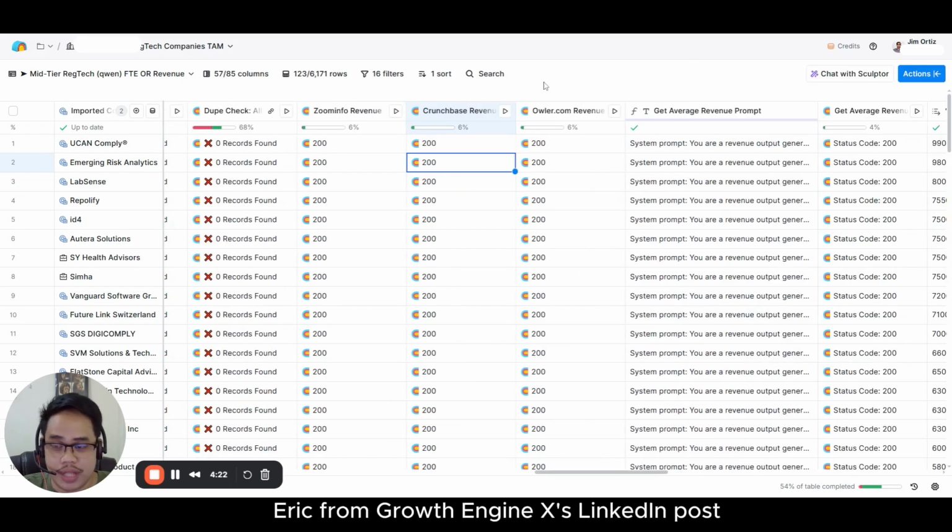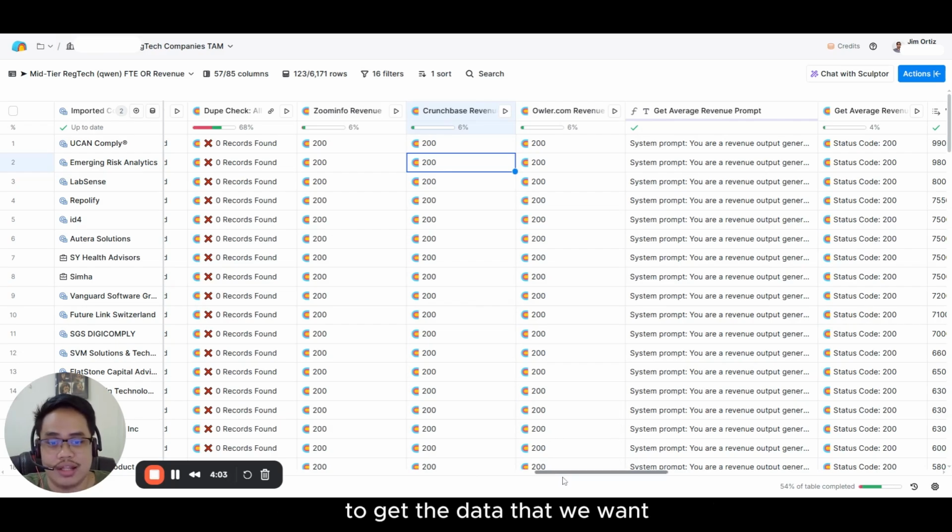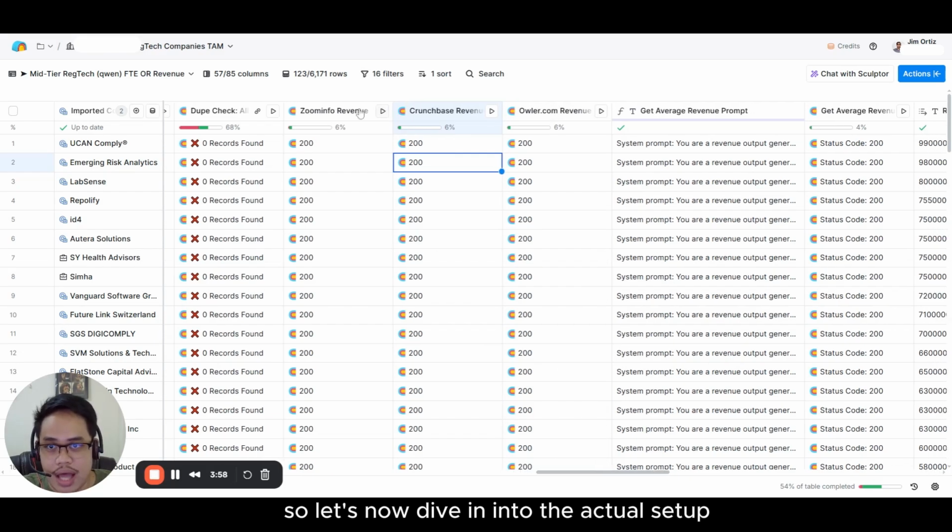So I had a workaround here that I'd like to show you, and this is actually inspired by Eric from Growth Engine X's LinkedIn post. So thank you for that, Eric. Basically, we will take Google search results from different data sources like ZoomInfo, Crunchbase, and Owler, and then we will use a very lightweight AI model to analyze those results to get the data that we want, which is the annual revenue. So let's now dive into the actual setup.